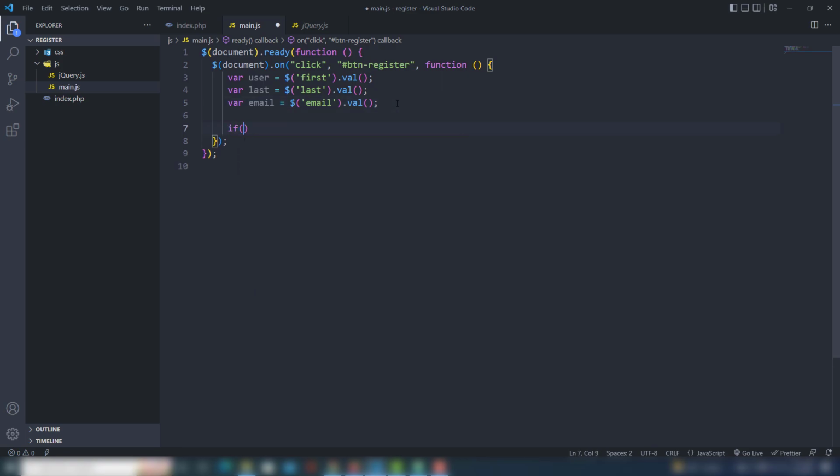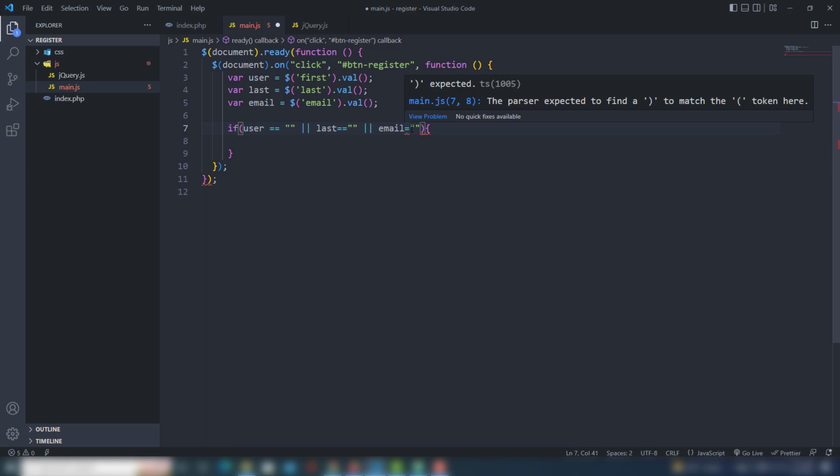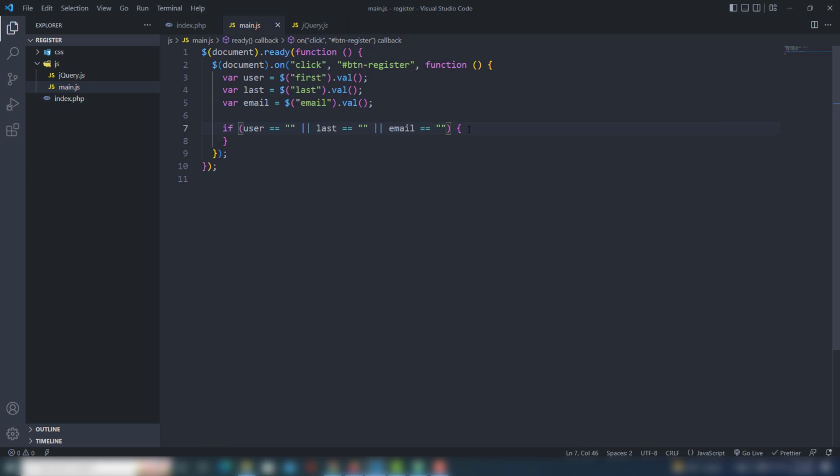Then I'll use a simple validation: user equal to empty, or last equal to empty, or email equal to empty. Use curly brackets. I use double quotation there, right? If everything is empty, on the input text field I want to display the error message, right?